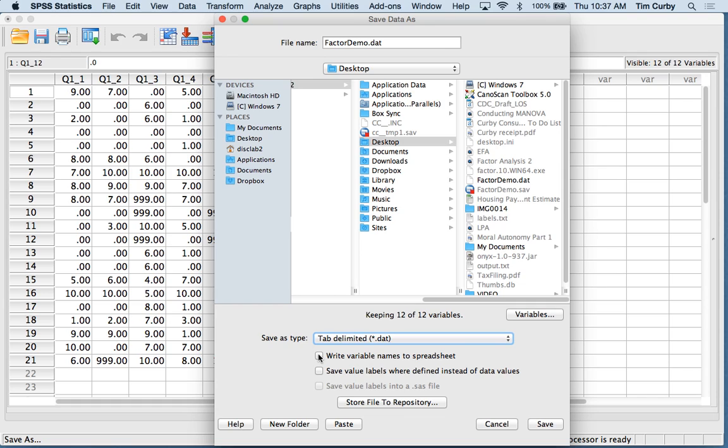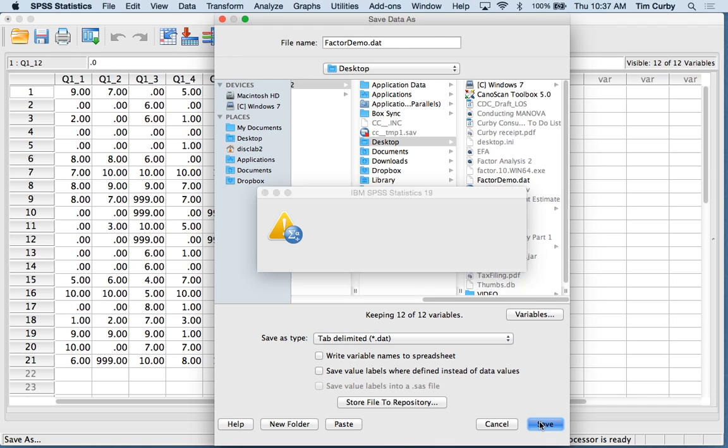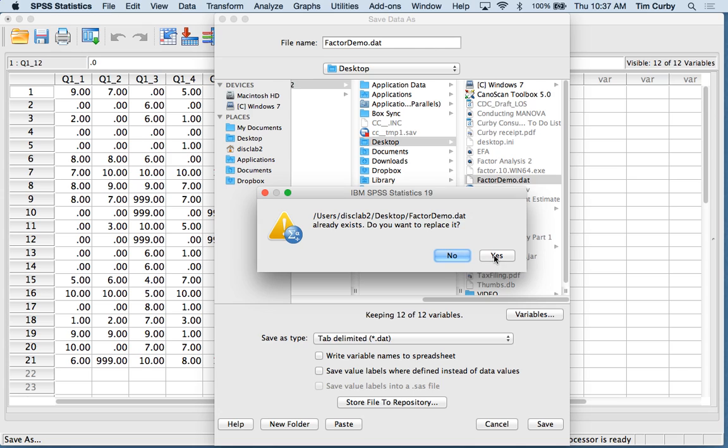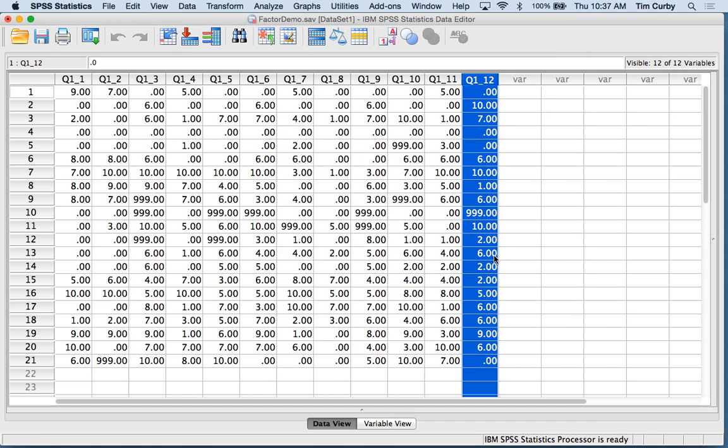What problem are people having? I hear murmuring. Well, it doesn't just say save, it says store file to repository. Yours says store file to repository right here? Oh, save's on the right. Oh, here's what you have. Got it. I already have it on the desktop, but I'm going to write over it. Now, don't close SPSS yet, because there's one other thing that we want to do.